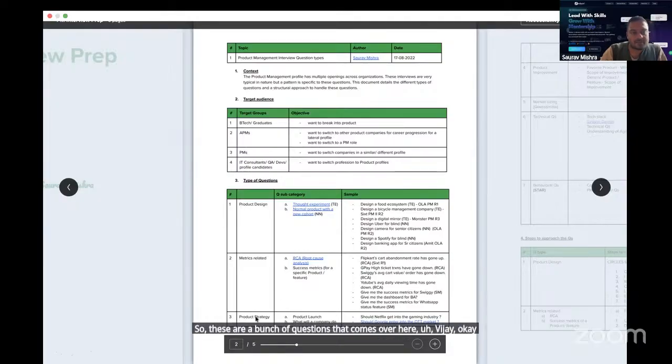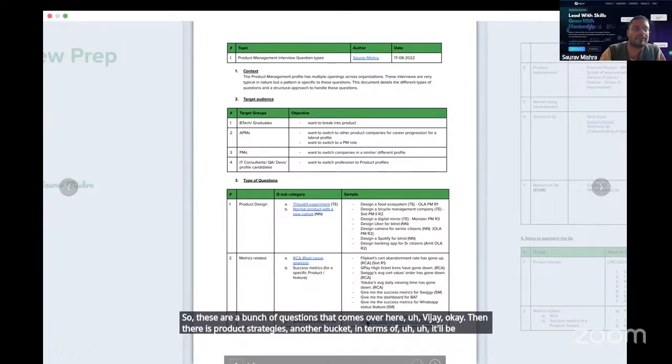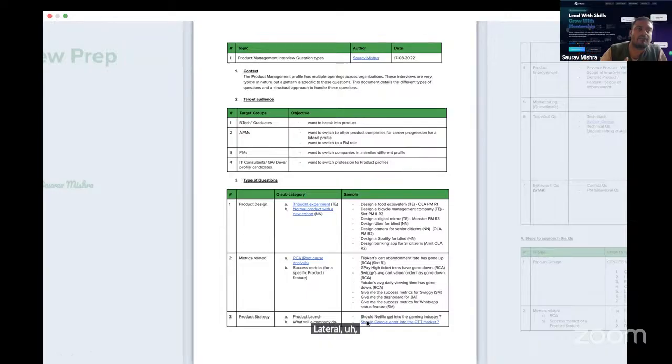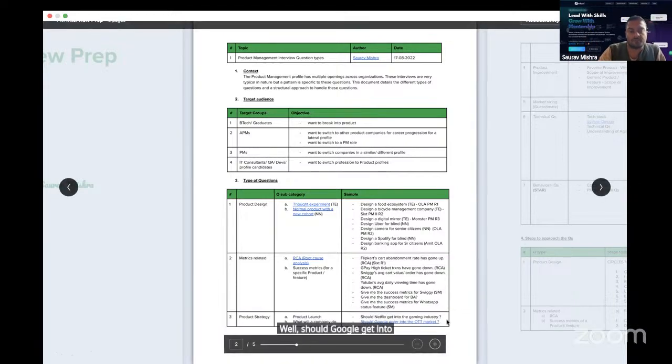Okay. Then there is product strategy, another bucket. It'll be more like, will Netflix get into gaming? You will see those very lateral launches, right? Netflix getting into gaming, Amazon is the best example, getting into hardware, getting into software, and a number of things. Or should Google get into the OTT space or whatnot? So there is again a framework to handle these sorts of questions.